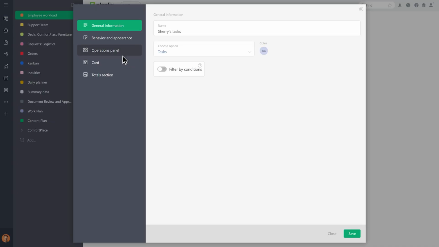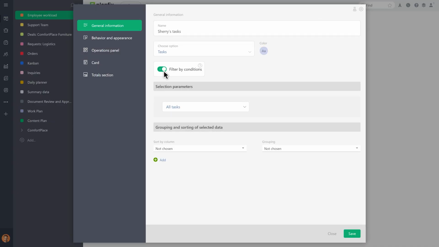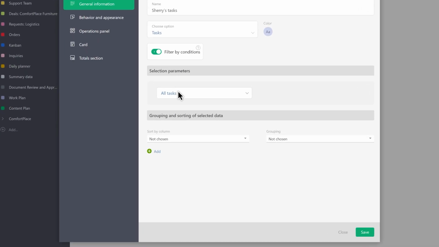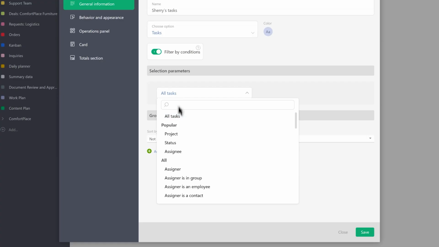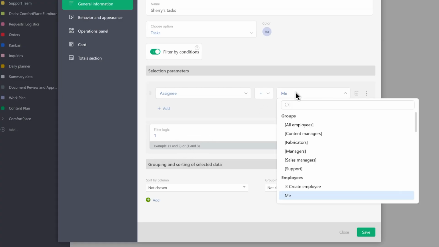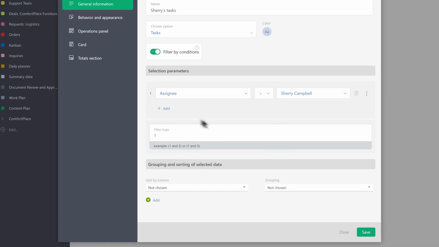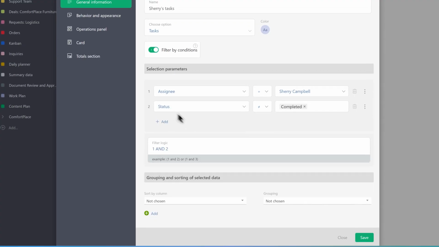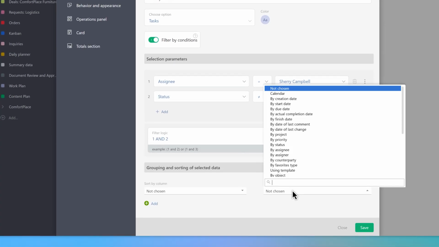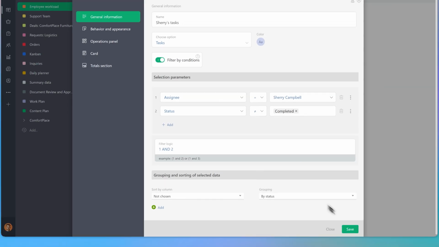In the settings, enter a name and enable the Filter by Conditions option. In the selection parameters, specify that we're looking for tasks where the assignee is Sherry, and the status is anything except completed. To make things more convenient, we'll group the selected tasks by status and save the list.